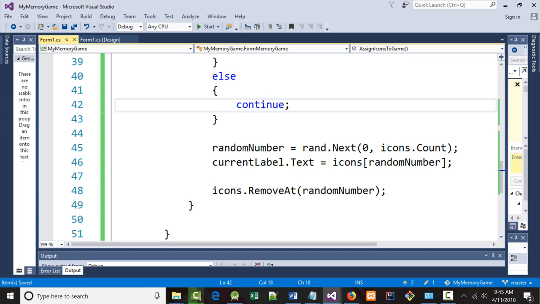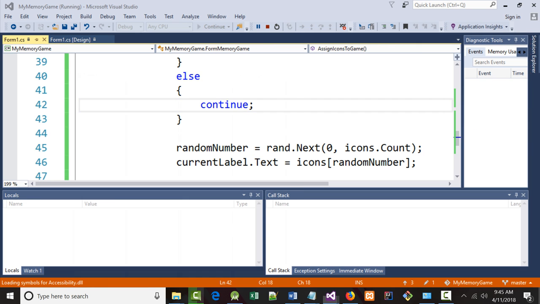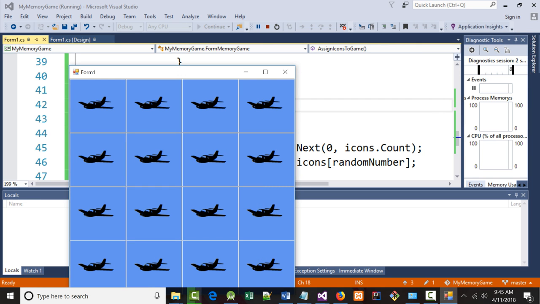I want you to answer this question for me, any one of you. I'm going to run the program. And it looks exactly the same. Why? What?